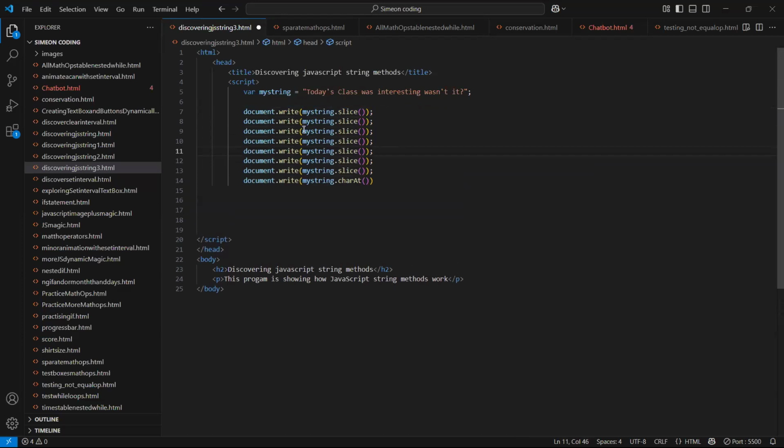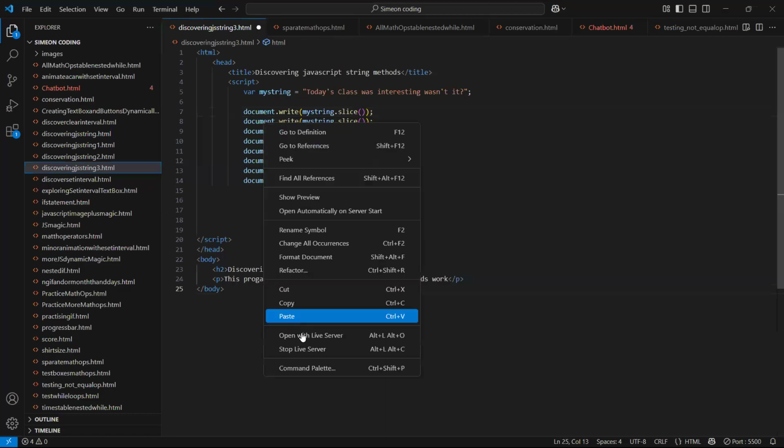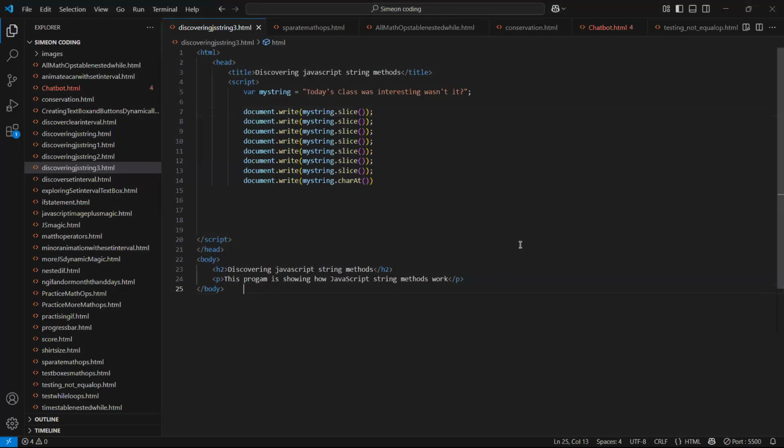But you can't just call slice like that. You need to put something between its parentheses. I did put the parentheses. I said you need to put some values between the parentheses. Look at what Visual Studio is telling you.